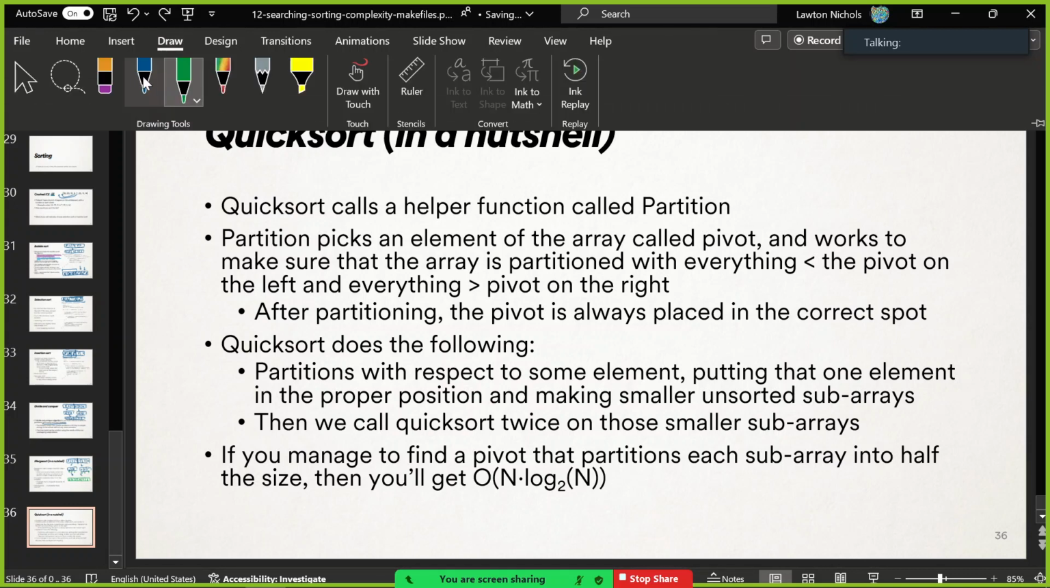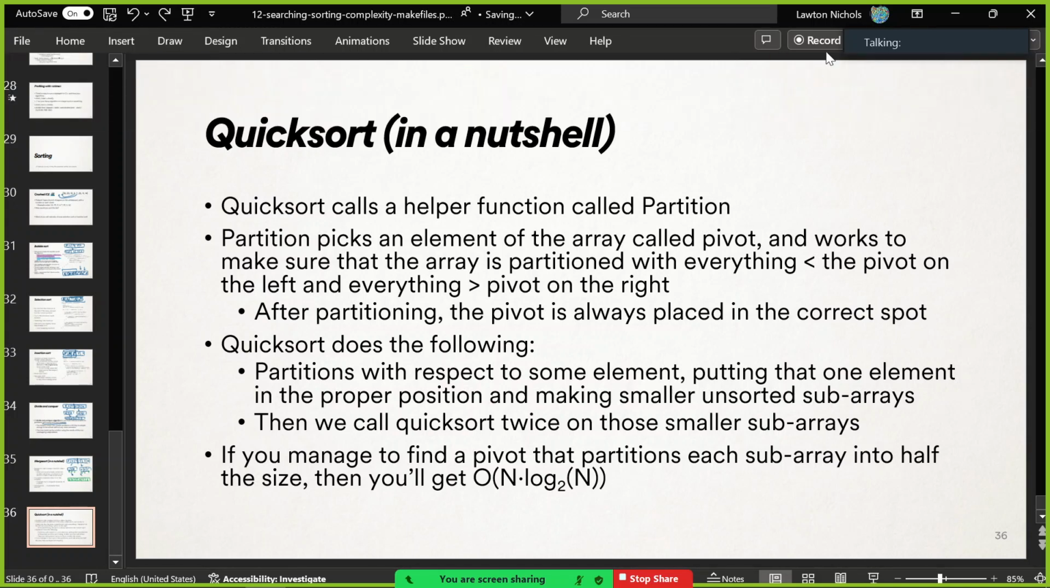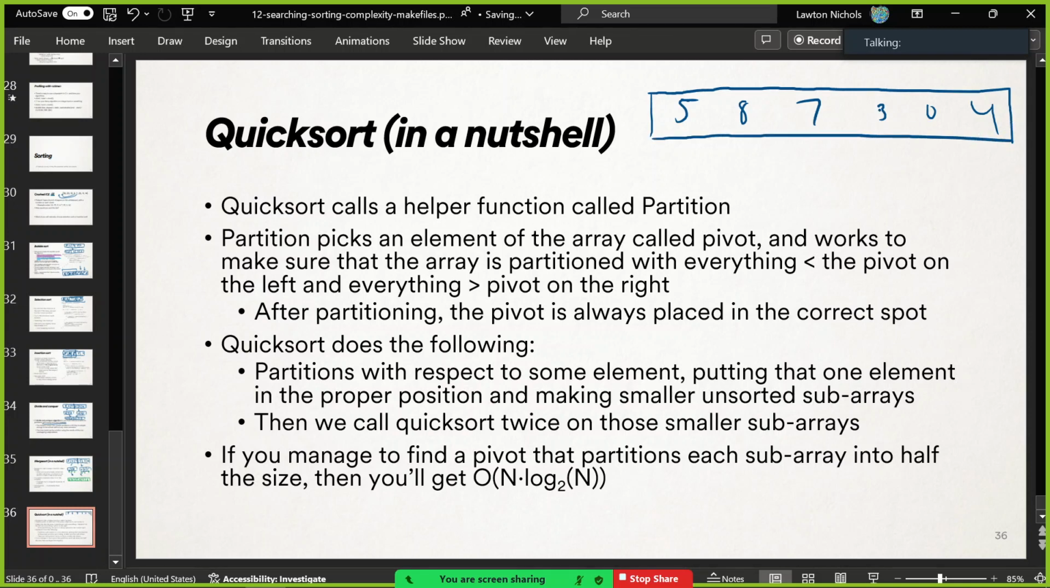There's a lot of words. Read about it in your book. You've got a chapter on this. Read about it. It will be fun. But let me draw an example of quicksort. Let's say we've got the array like this: 5, 8, 7, 3, 0. So that's our array. And quicksort works like this.